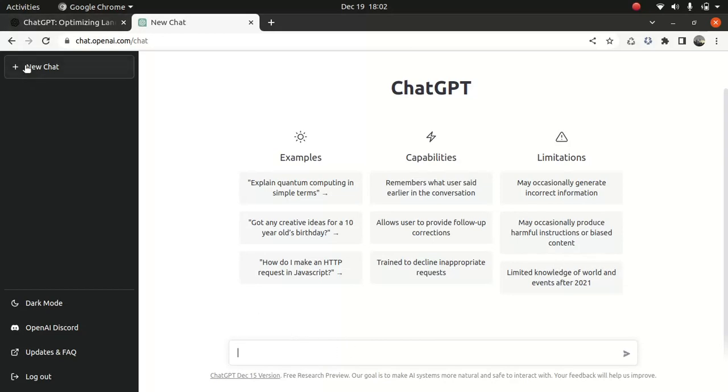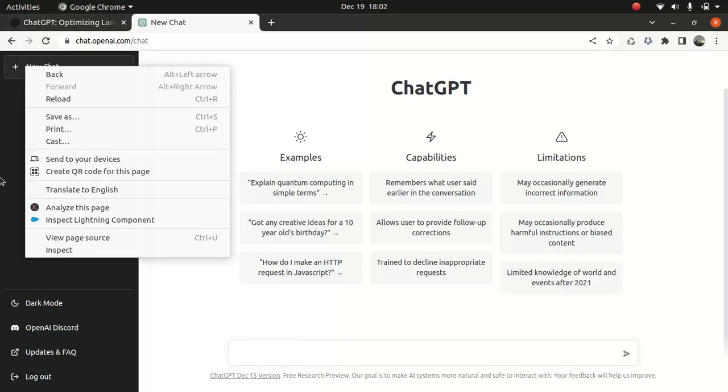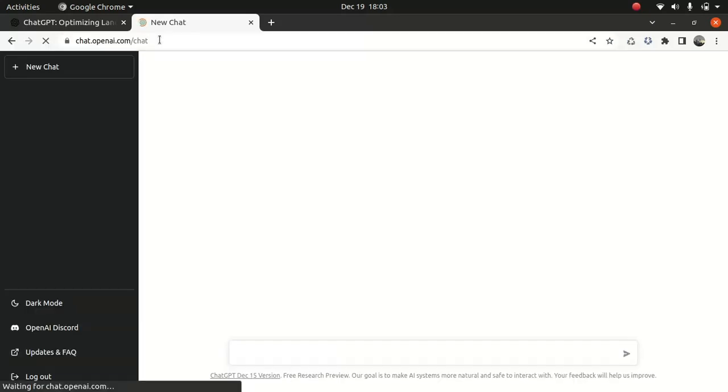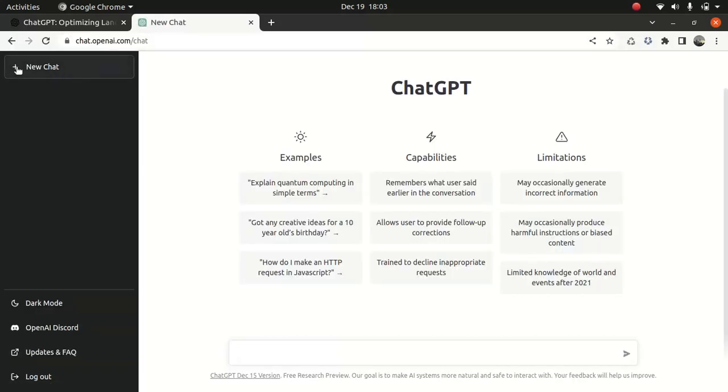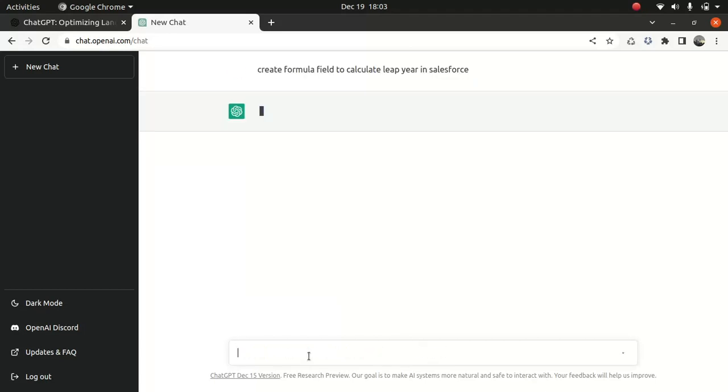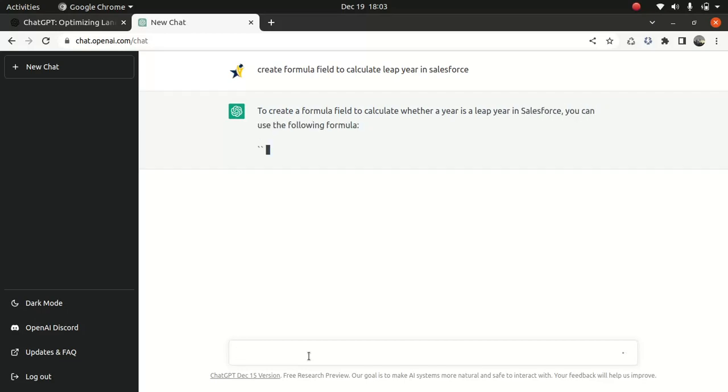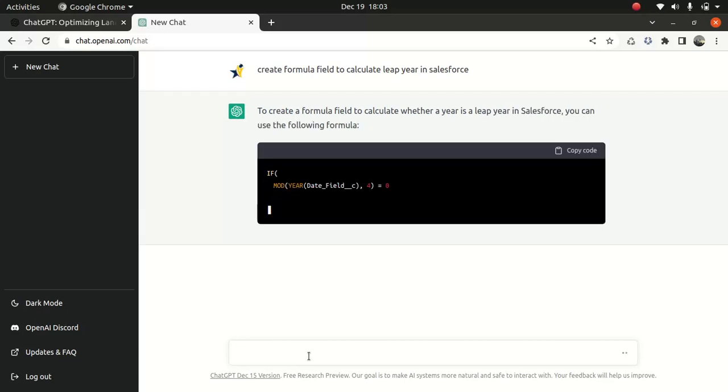That's interesting. Just a second. New chat. All right, let me see if I can do something about it. Okay, what I'll do, I will say create a formula field to calculate leap year in Salesforce, right? There you go. It's doing the job for you, right?